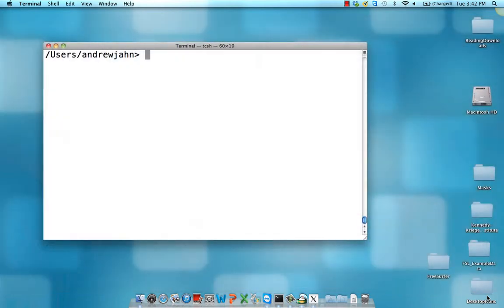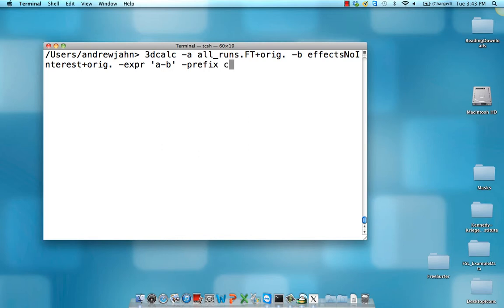But for right now, what we're going to do is use 3dcalc, and the A is going to be the input of all runs that we put into 3dDeconvolve. B is going to be the effects of no interest. And we're going to use this expression to subtract B from A. And we're going to call this clean data.